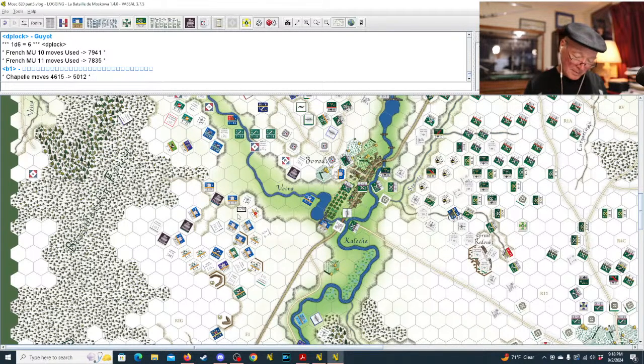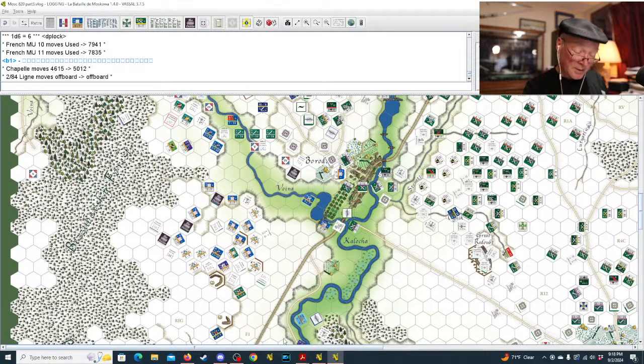Now, this is one of the units from that 53rd regiment. Yeah, the 14th Division does have the 53rd Regiment of the Line. It says deployed within 3 hexes of F14. So it does start there.